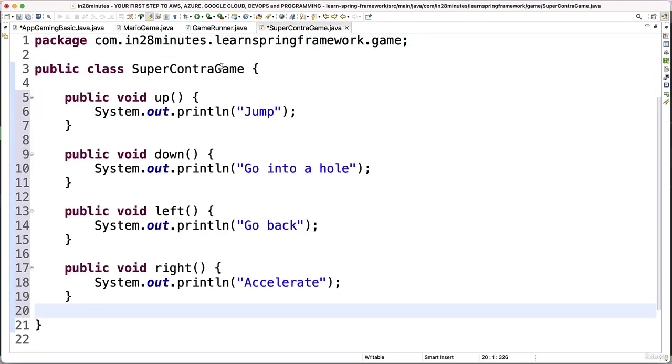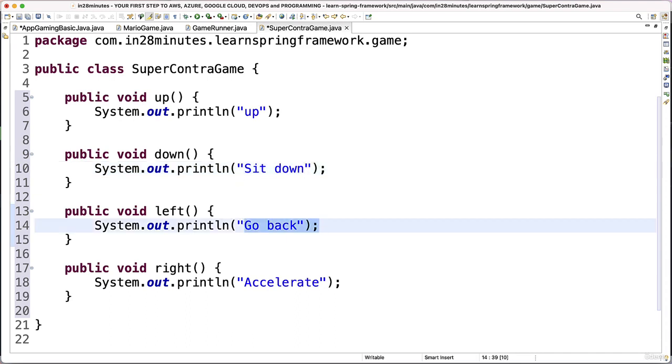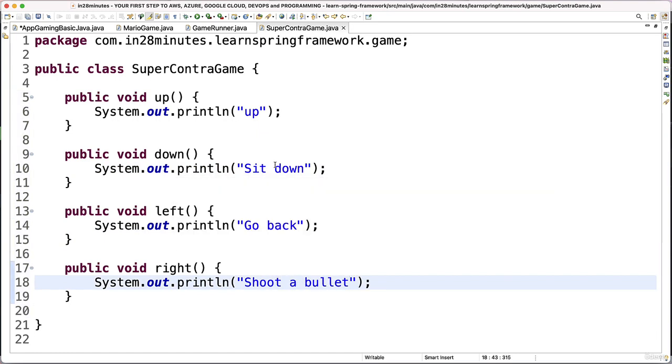So now we have the same methods that are implemented in the Mario game, implemented in the Super Contra game as well. However, in the Super Contra game, the same buttons will perform different actions. Let's say when the up button is pressed, I would want to just say up. When you press down, Super Contra needs to sit down, for example. And if you say left, Super Contra will go back. And if you say right, Super Contra would shoot a bullet. This is a different game. So you would perform a different action when a specific button is pressed.